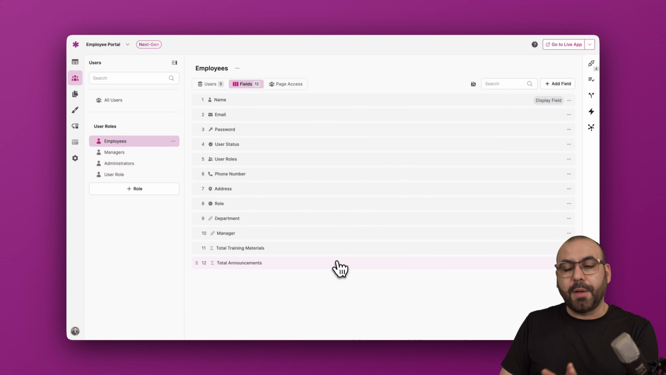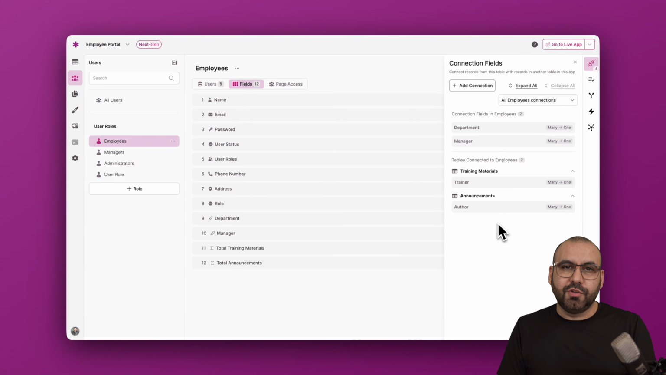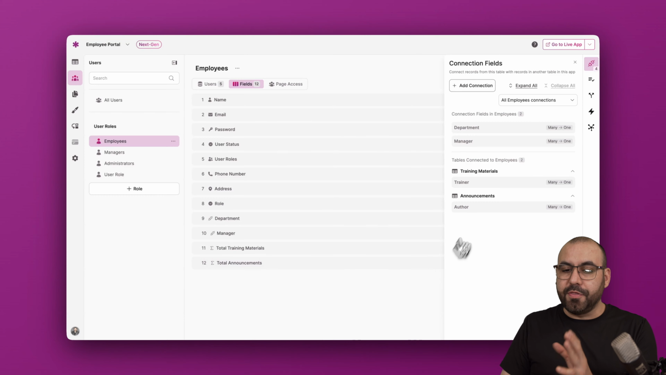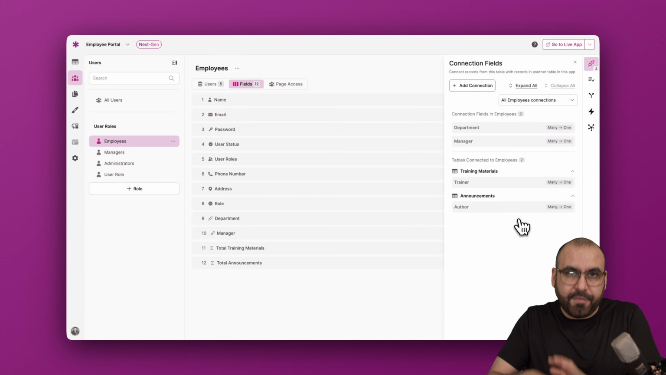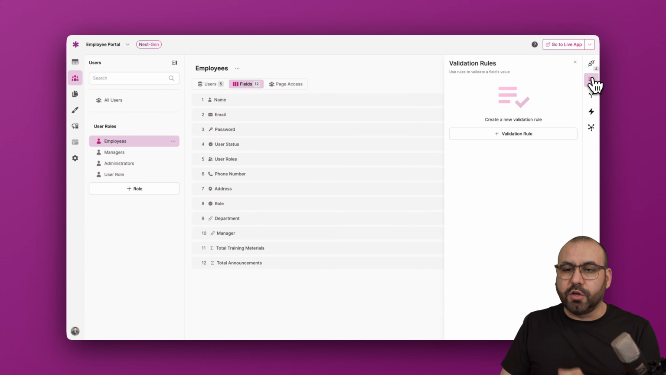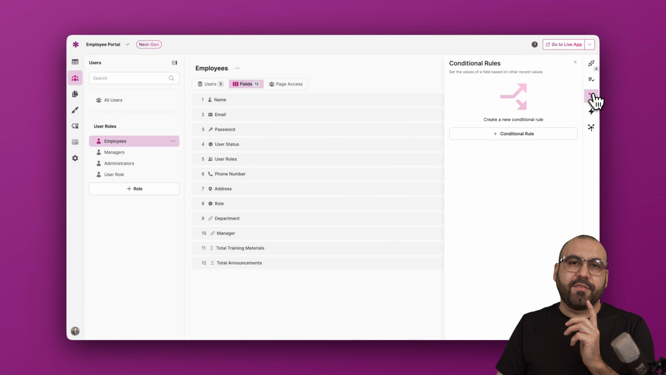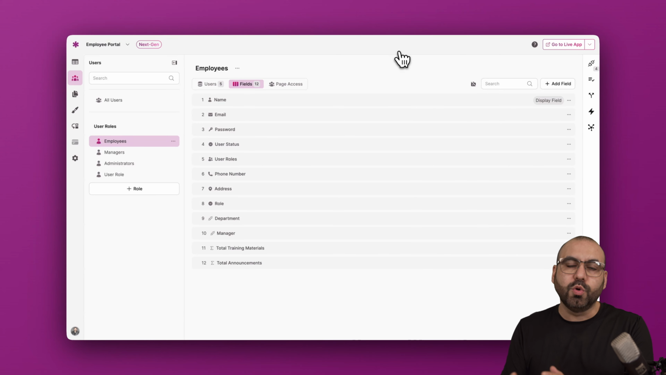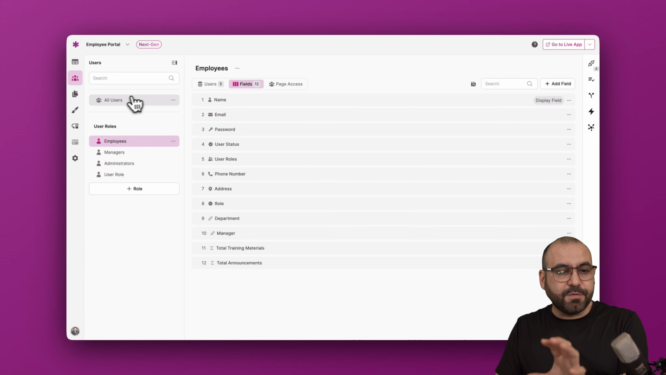Now, there's several options on the right that are super important. You got the connection fields here. So that means that in this case, the employees have a connection with training materials and the announcements. I can add a brand new connection by clicking on Add New Connection and going through the process. Now, this will connect them to different sections of the actual portal. And on the right, we also have validation rules, we have conditional rules, and tasks that we can go ahead and take advantage of these tools to automate or take advantage of the conditional logic. Now, that is for the user roles.